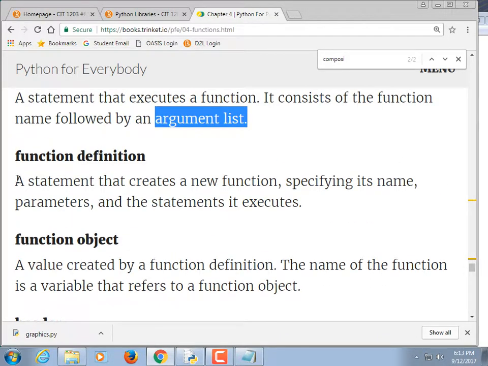Defining a function, we know how to do that now. The def keyword followed by the name, followed by any arguments, and then a colon, and everything else under that has to be tabbed over.